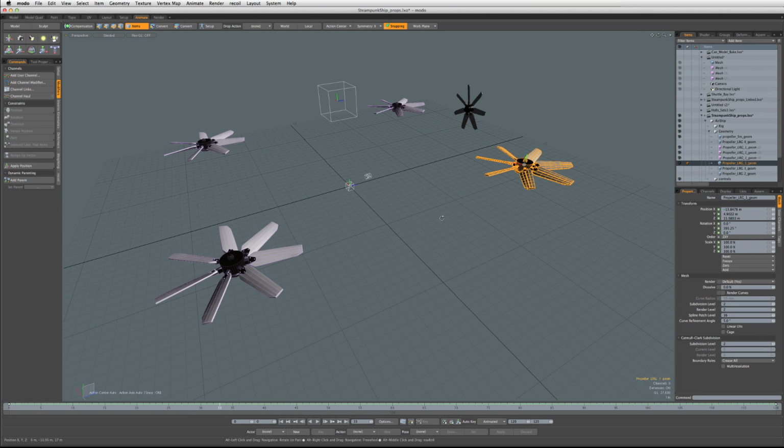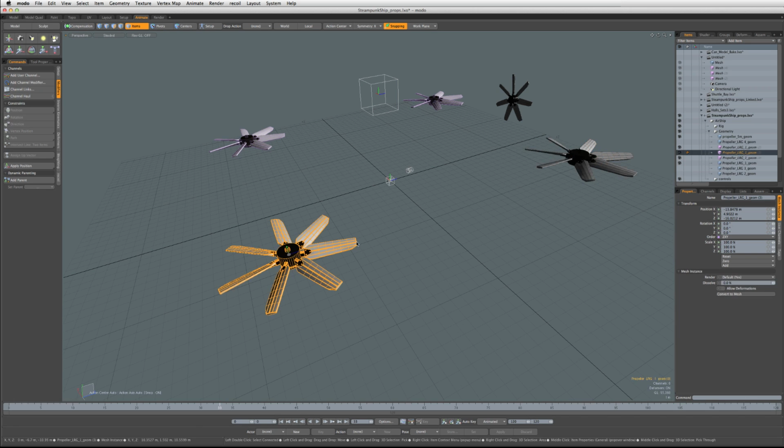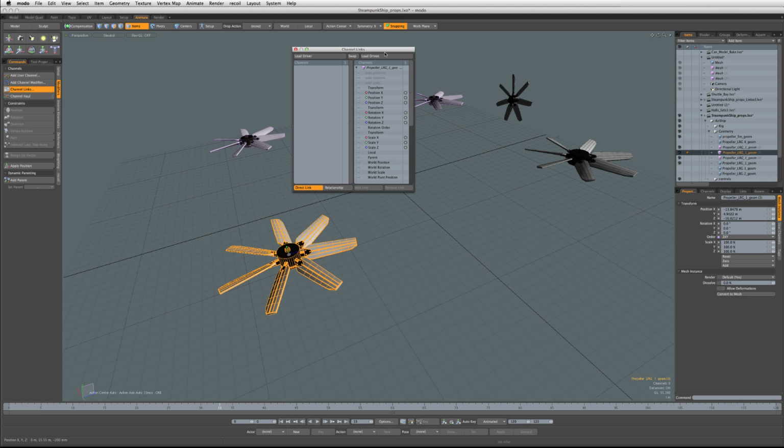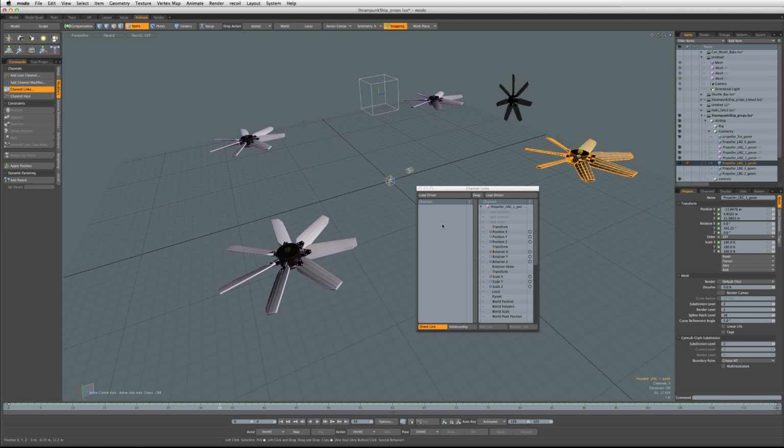So the first thing that I'm going to do is open up the channel links. So I'm going to select one of these here first and open up channel links. And the object that you have selected by default is going to load into the driven side. So this is the side that you will not keyframe individually, but will pick up on the keyframes of another object. So let's go ahead and select our one that's already animated here, and we'll click on load driver, and you can see all the different channels pop in here.